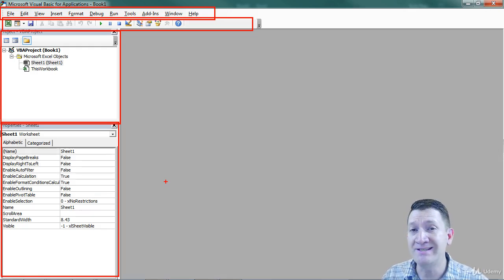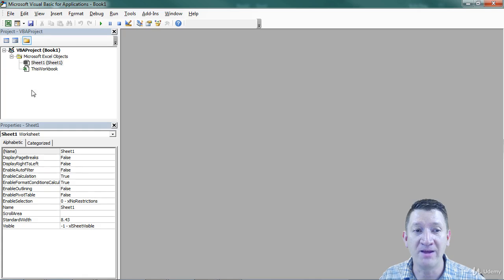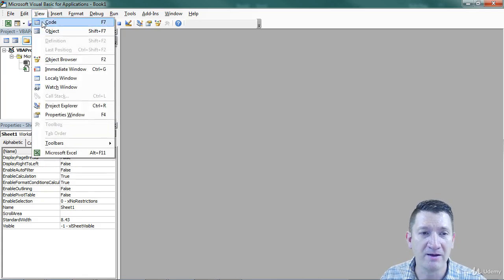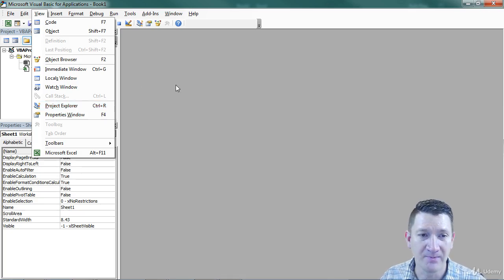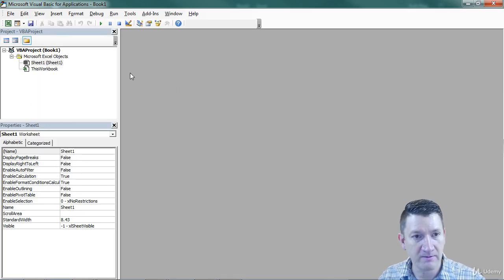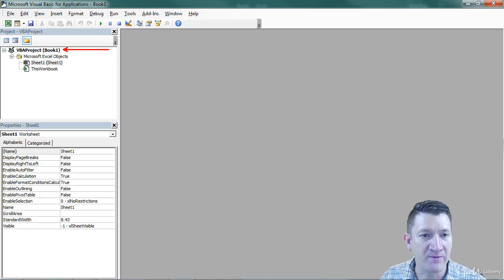There's a few things that I do want to make sure that you have open. I want to make sure that you have the VBA project window open. So if it's not there, you go to View, little View menu there, and let's go find the Project Explorer. This is a very important element of your Excel document and of VBA. Once I got that open, you'll see that I've got my VBA project. It's called Book 1. This is just named after whatever the name of your Excel document is.